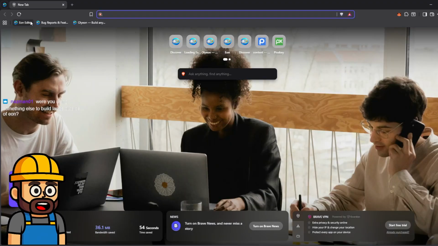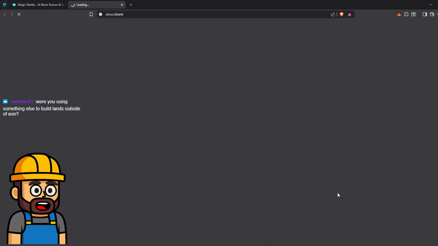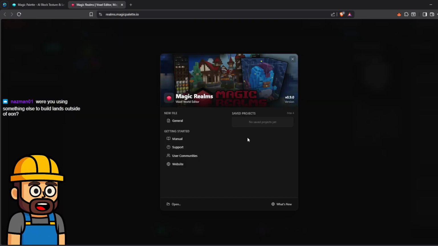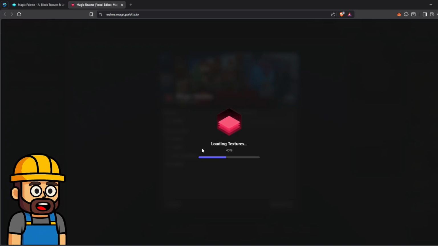With my Jack and Jill game, I use Magic Palette to create the world. So you can hop into Magic Palette here, and I can definitely do some more about this later. But let me see if this loads up. Sometimes it doesn't work very well on Brave or Eon. I usually just use it on Chrome.